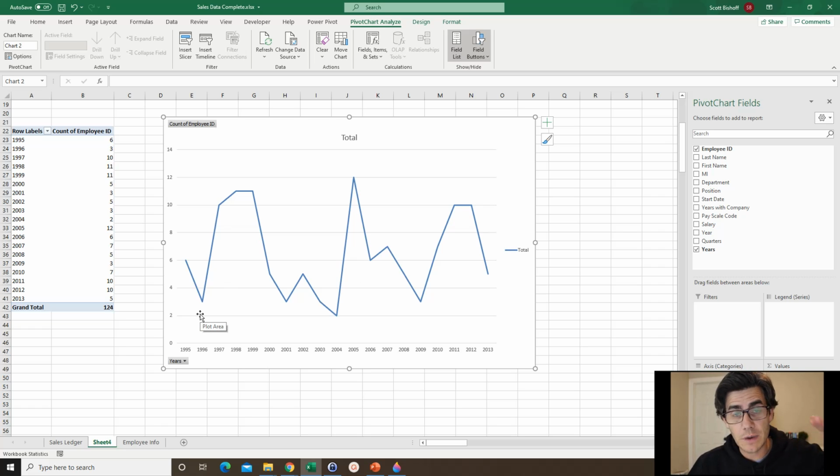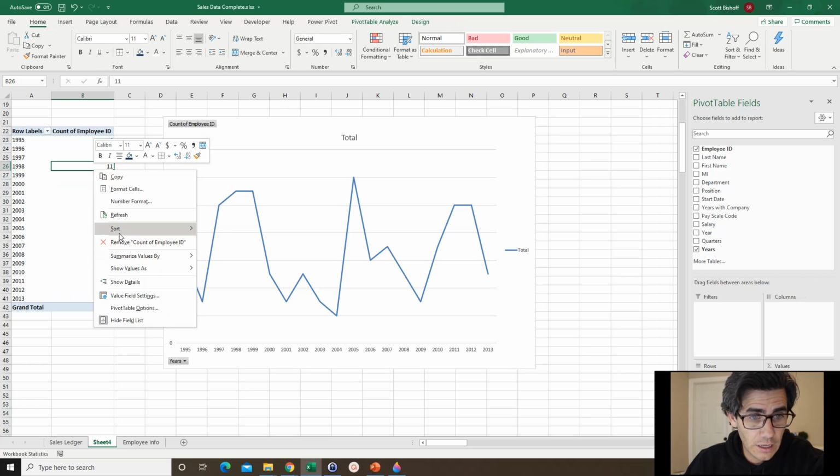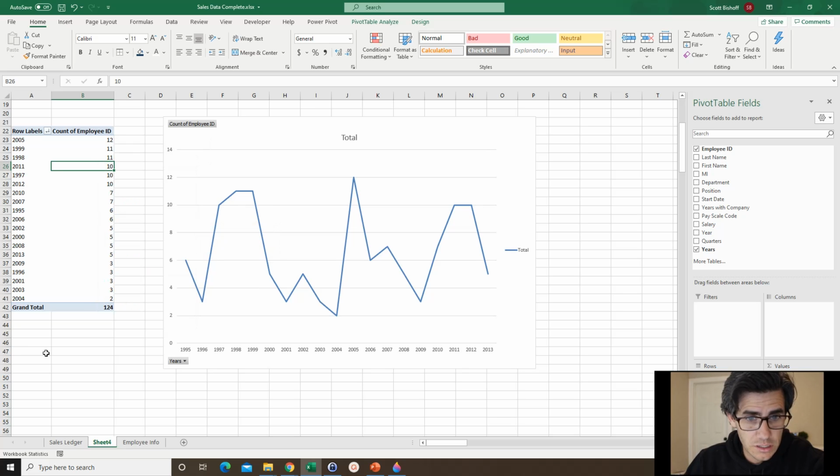If I insert this line chart, now I can see how many employees were hired in each year. What I was curious about was maybe as the company grew, they would hire more and more people, but it really looks pretty sporadic. So who knows what was going on with their company at the time. But if I were to sort the data from largest to smallest, like I wanted to do a minute ago, let's right click this here and sort largest to smallest.